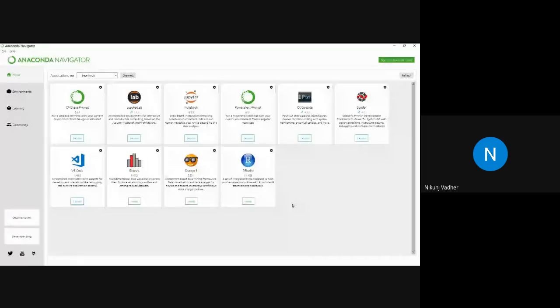Let me show you Windows Anaconda Navigator. If you install Anaconda, then you will get all those things. Let's say Jupyter Notebook, Jupyter Lab will be there, then Qt Console and Spyder will be there. VS Code, as I have installed it, is automatically integrated into Anaconda.